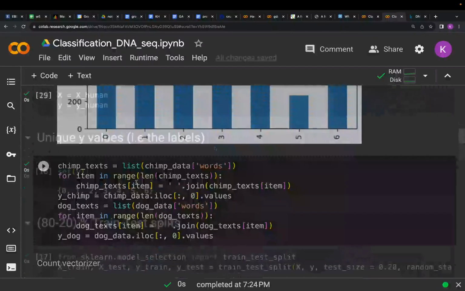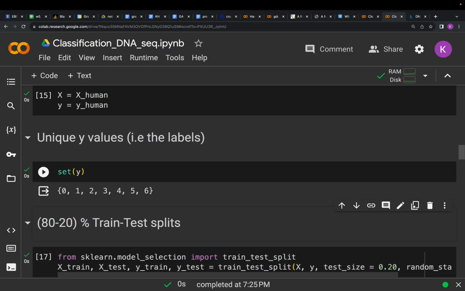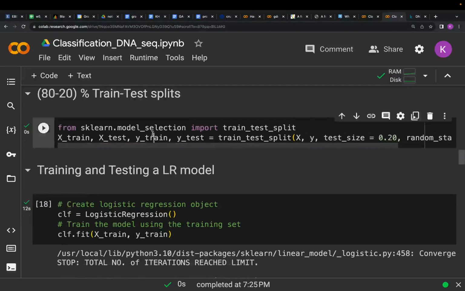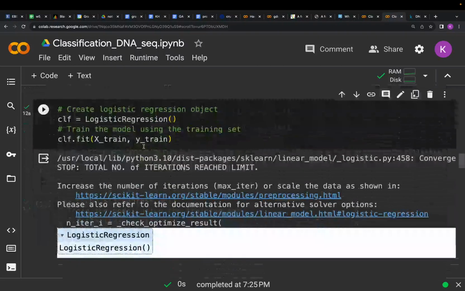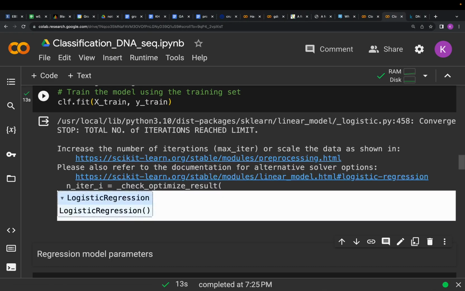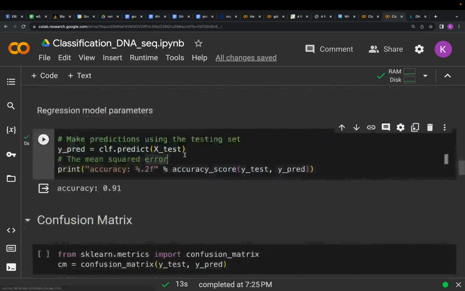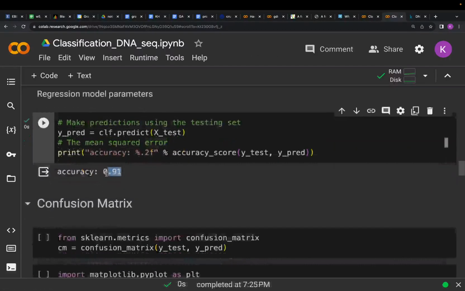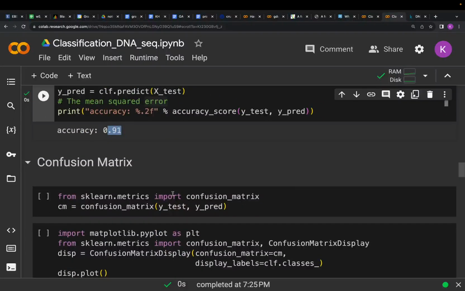Now let's look at the class level. You can see that we have 7 classes, as you have seen. We are doing the same 80-20% training split, and we are fitting a logistic regression model. Here we are just learning a classifier for human genome classification, using the count vectorizer as our features. We have done our model fitting, and the accuracy is 91%.